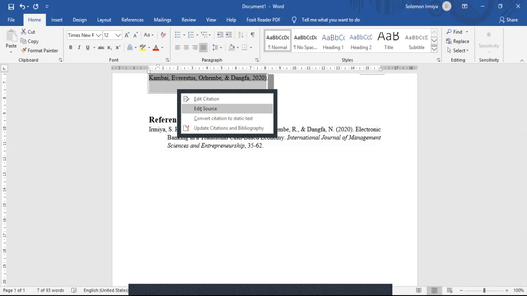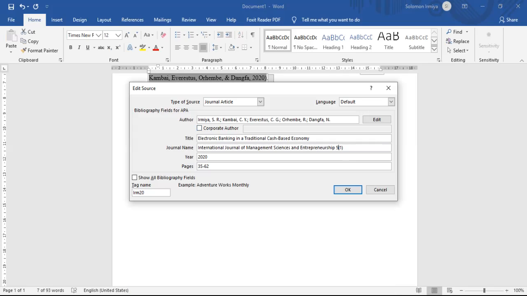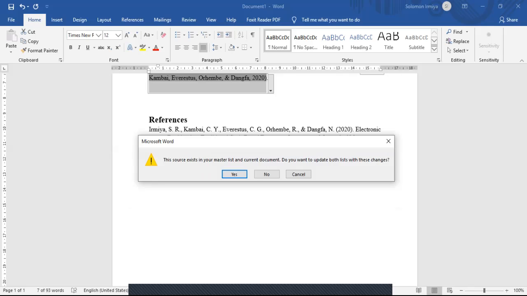So we'll come back to our citation and click on edit. We put it here. Let's say issue 5, volume 1. Do that here, just separate it with a comma. When you do that, it asks you if you want to update in the master list and current list. You say yes. You update both lists.